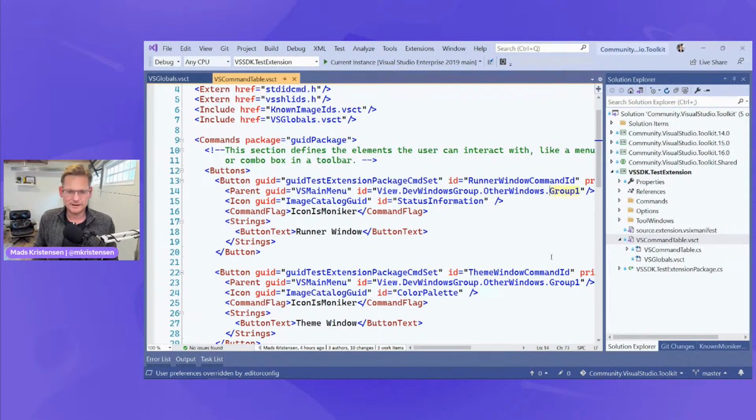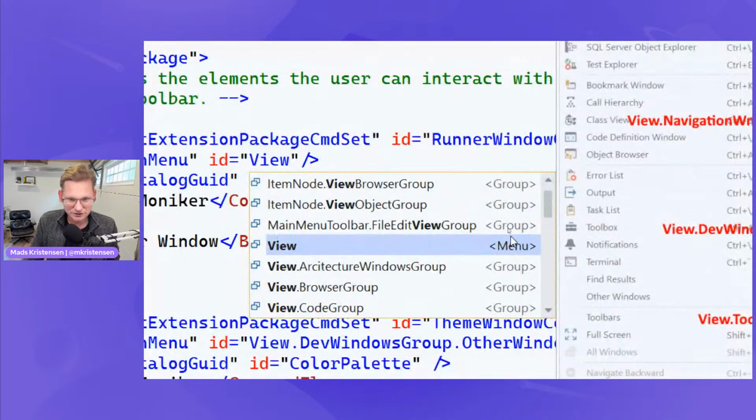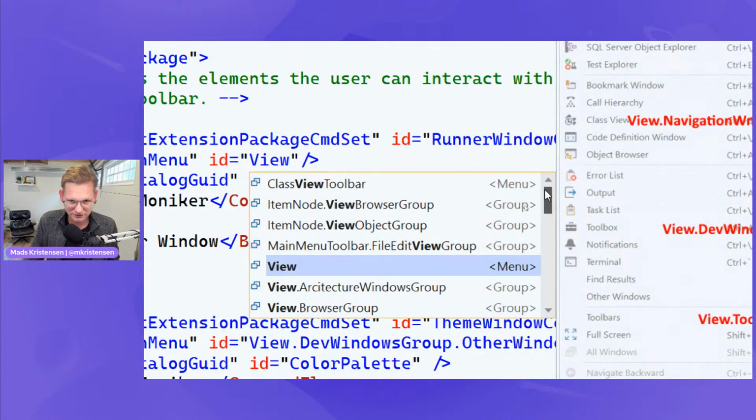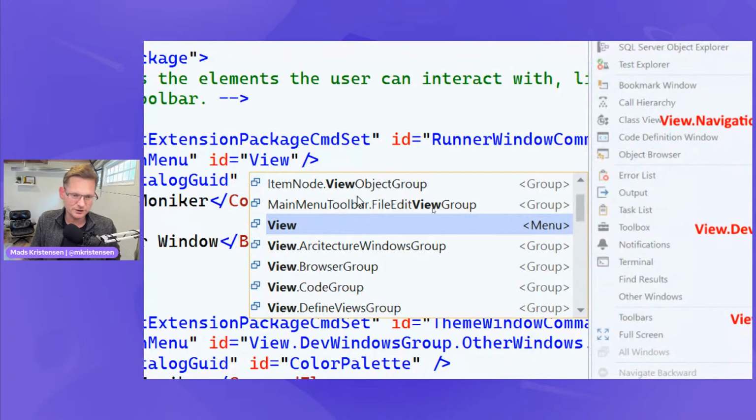If you look at what this IntelliSense thing does, if I zoom in here, it shows you on the right-hand side of the completion list whether it's a menu or a group, but also just the word group shows up in the item itself. So it's easy to see what's actually a group. So if you need to put a button somewhere, you can only put it into a group.